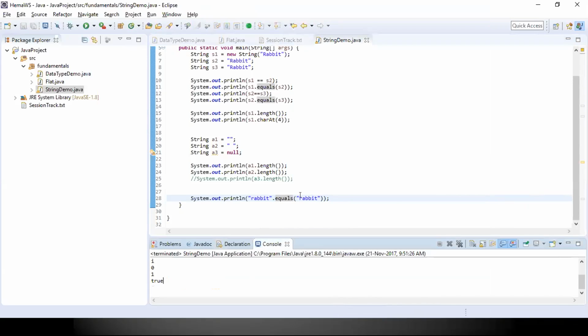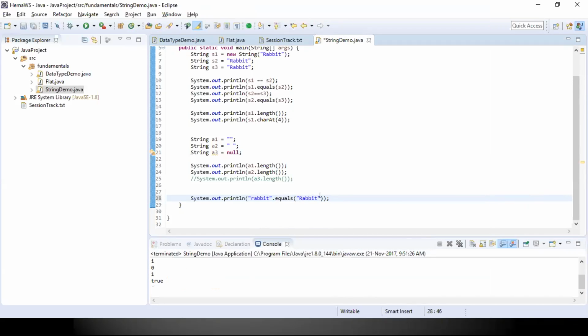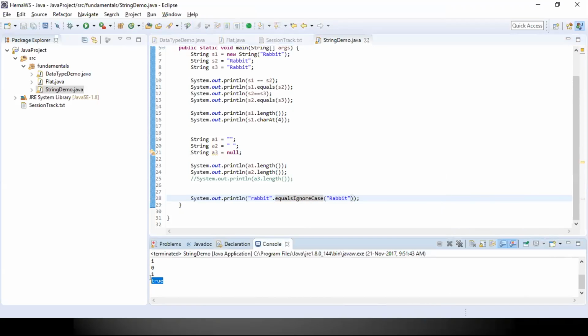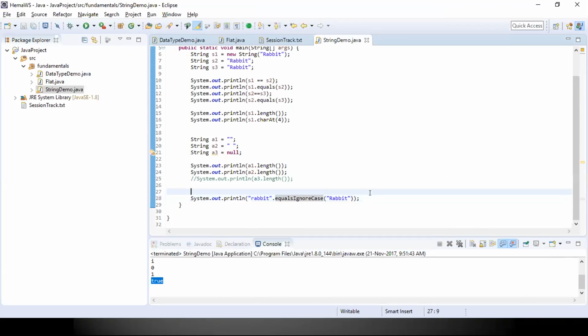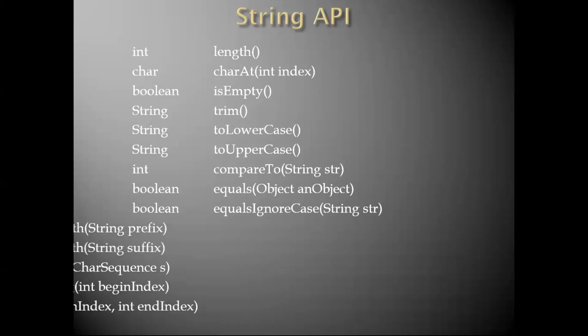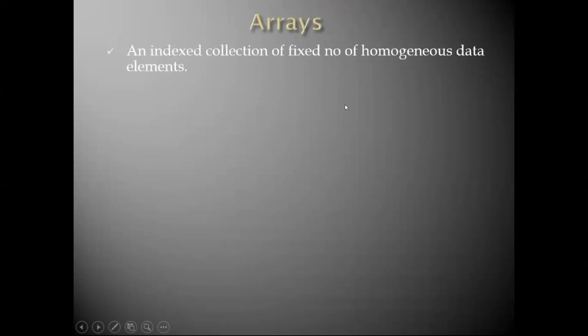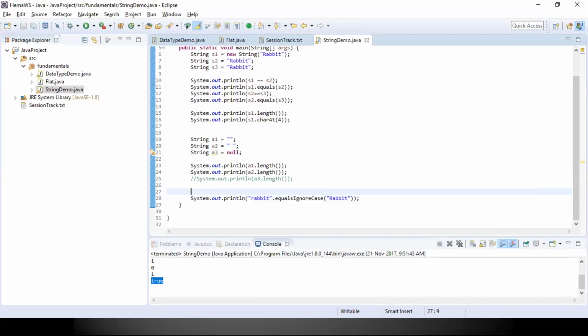If I put a small r here, they will be equal now. Even if I put a capital R and I don't want to differentiate them based on the case, I can write equalsIgnoreCase. If I run this one, now also it is going to be true. Likewise, you can go through this and ask questions if you have. startsWith, endsWith, substring, or part of the string is substring. Likewise, you have these things. Any question on strings?